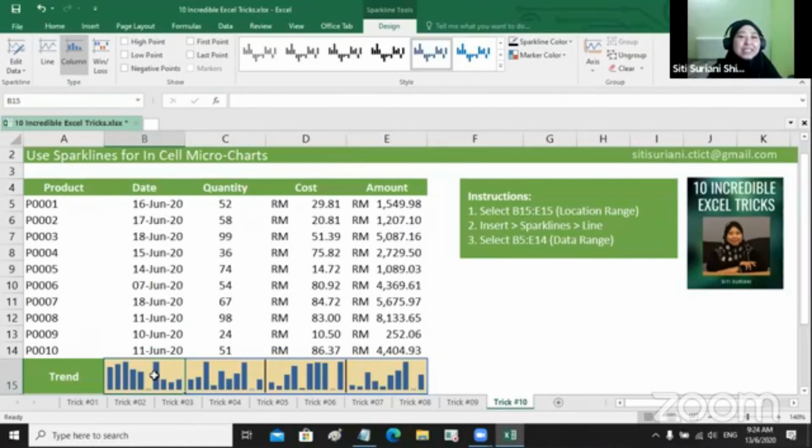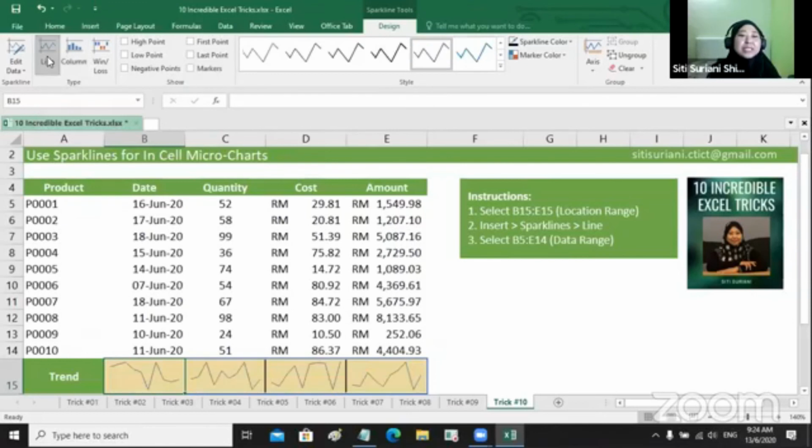So that's how you're able to plot a graph in a single cell, and it's much easier for you to look at the trend and the pattern. You can have it vertically or horizontally. In fact, if I want to change to a line sparkline, I can easily click on this button and it will change to a line sparkline.